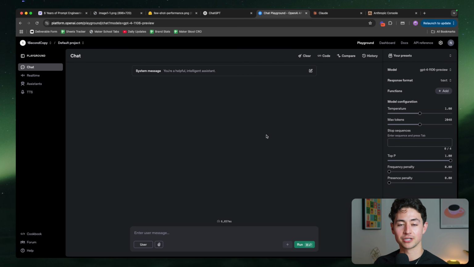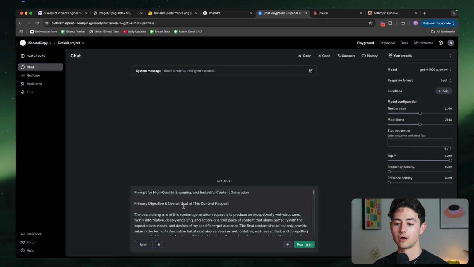To make this actionable, I'm going to run you guys through a real example where I pare down a very verbose prompt into something that says the same thing, in about a tenth of the words. So I have my playground open over here. I've added a system message that says you're a helpful, intelligent assistant. This is just my go-to. And I have a very long and annoying prompt over here, all about content creation.